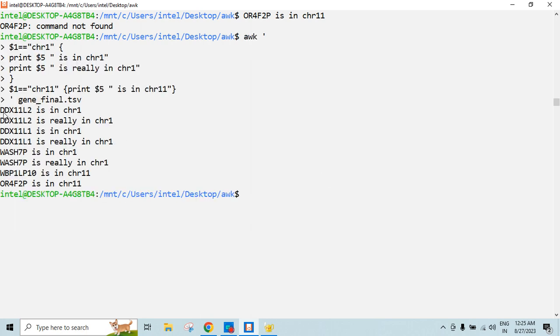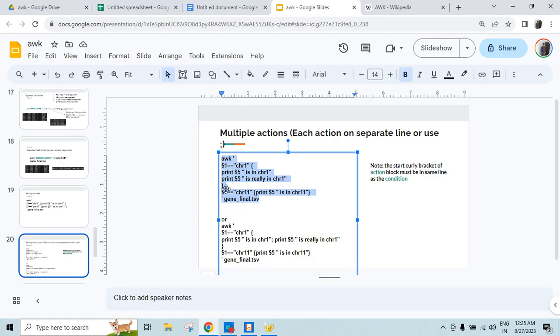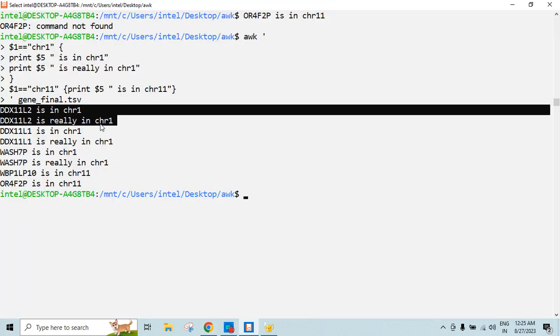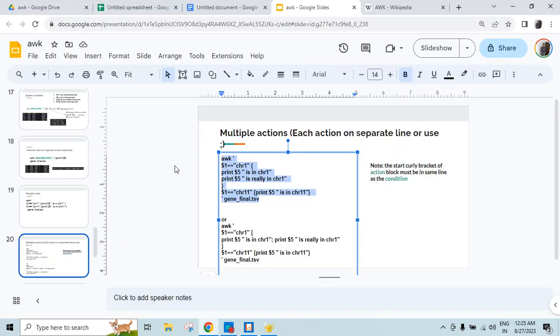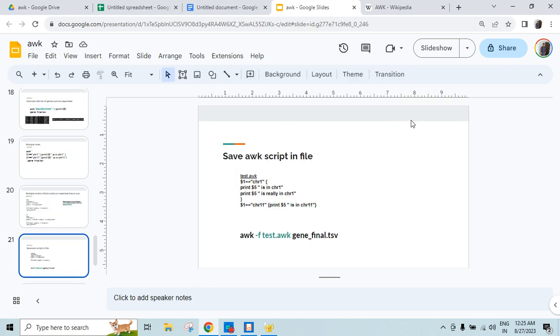So now you see this is for every line it checked. The first condition is checked and it is printing the statement, and then the second line record passed the test and it is again printing the statement like that. So now you see this is not a one-liner, but still conceptually that is a one-liner.